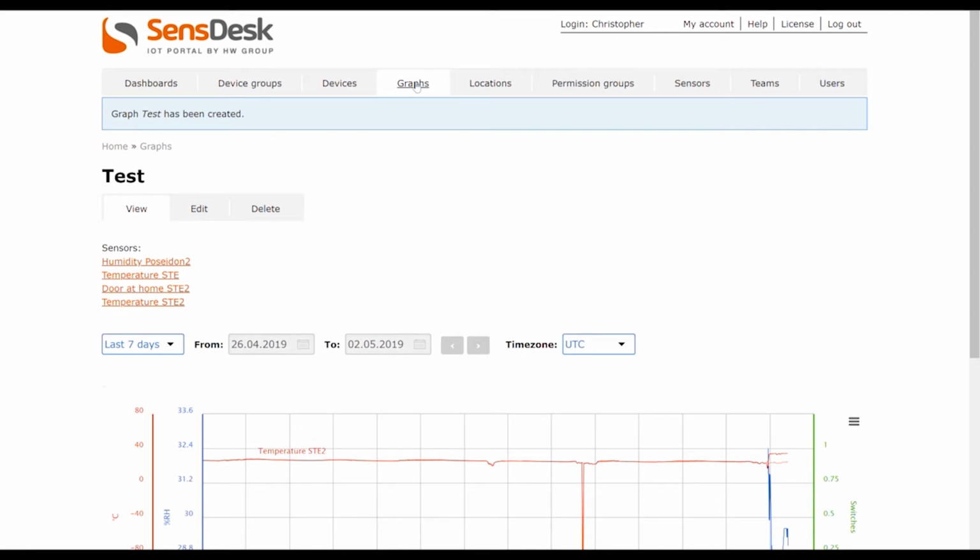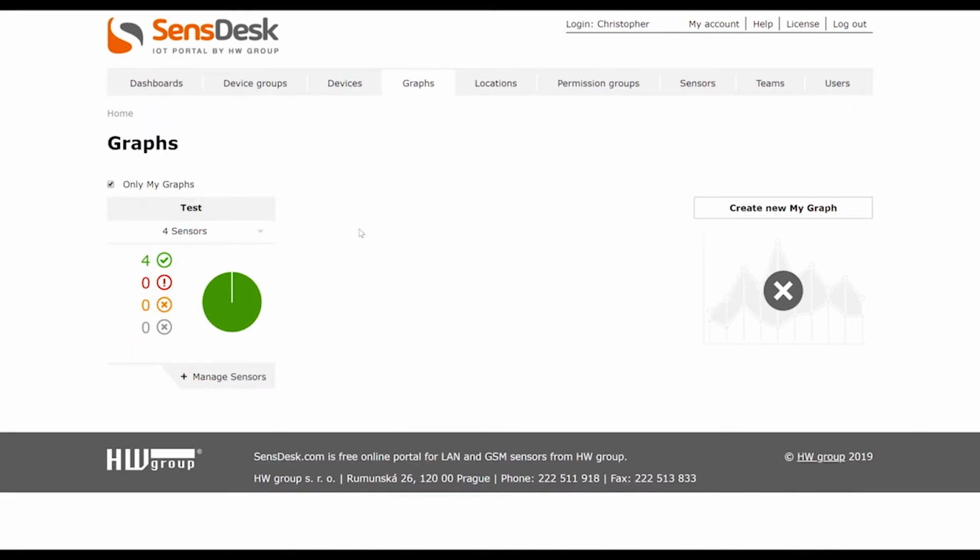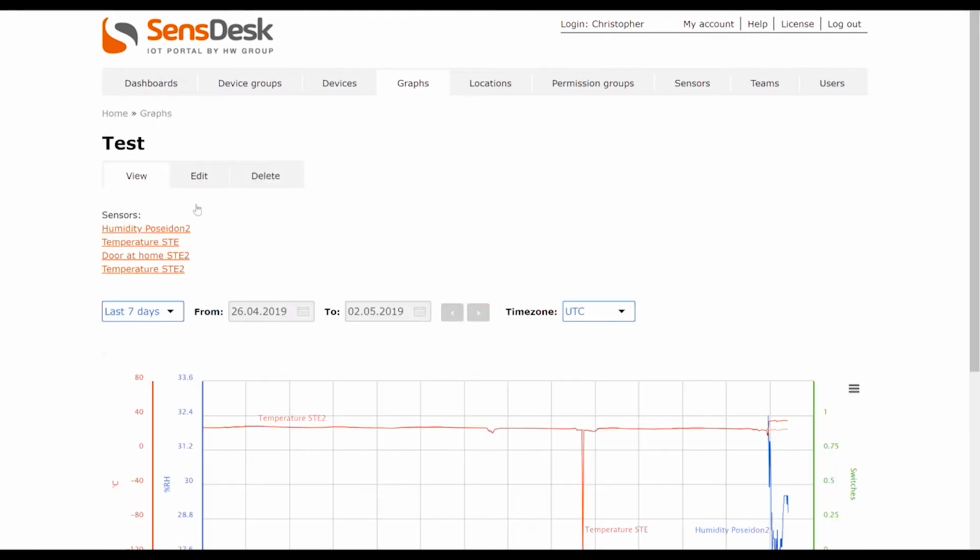When you click on Graphs, you can see Test with the state of our sensors, which we know by heart from our previous videos. Okay, so click on the name of the graph. Here we can go into more detail. The sensors are listed here, and we can click on this drop down and use the arrow keys to change the date range from 7 days to a day to a week to a month and to custom, where you can manually set the date range here.